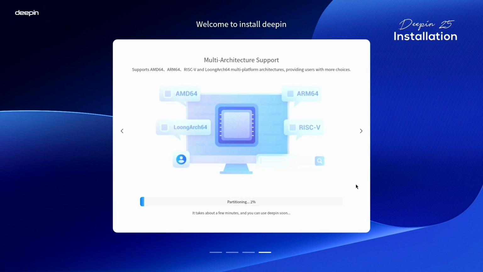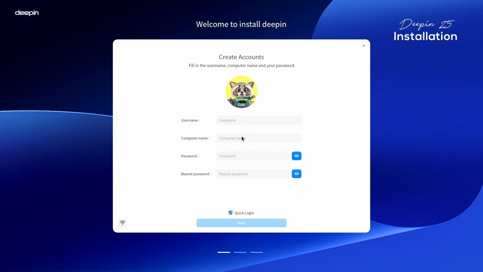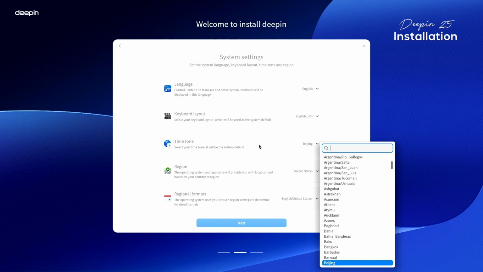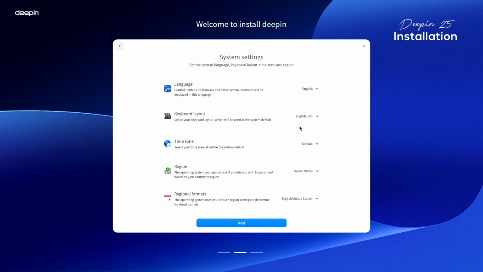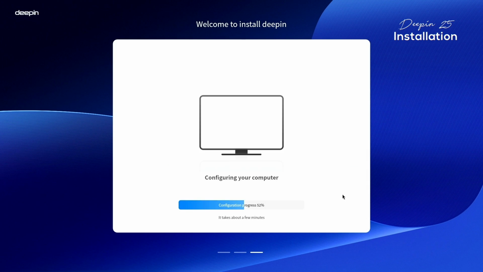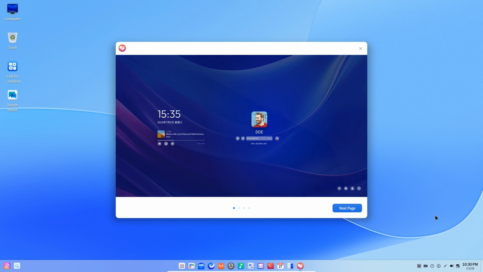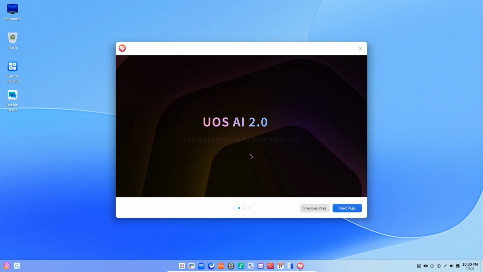And the last one you get after system reboots, which is this user account screen. Let's quickly create a user account here. Then you get few other options like selection of time zone, keyboard language. I'm going to change the time zone and click next, and that's all. That's the complete Deepin 25 installation process. Now on first boot, you are presented with welcome screen showcasing the latest feature of the distro.